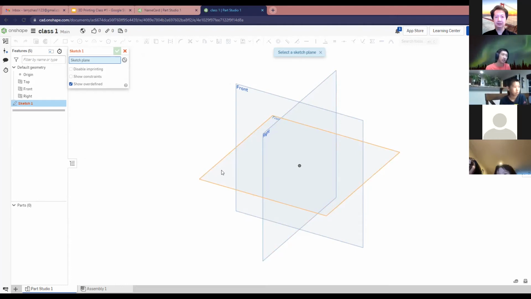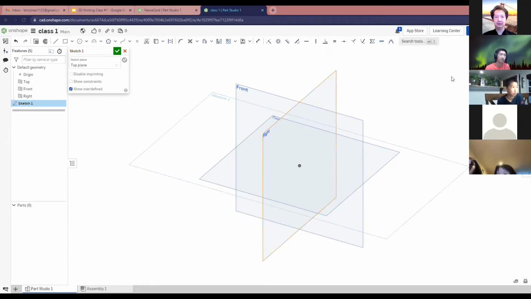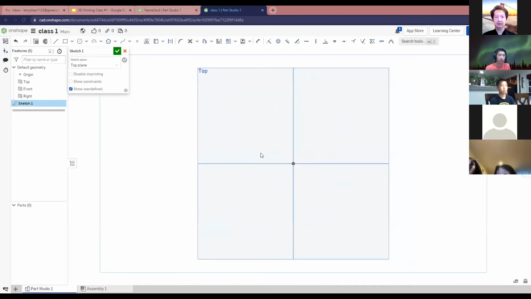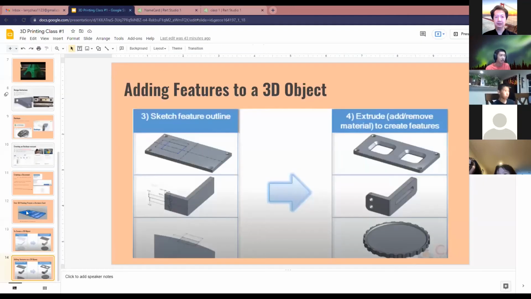We are going to select the top plane. Basically, we're going to sketch something on the ground. You can click on the top of the cube, or you can click on zoom to fit to get this view, which is 2D and a lot easier to comprehend. So has everyone reached this stage? Okay.